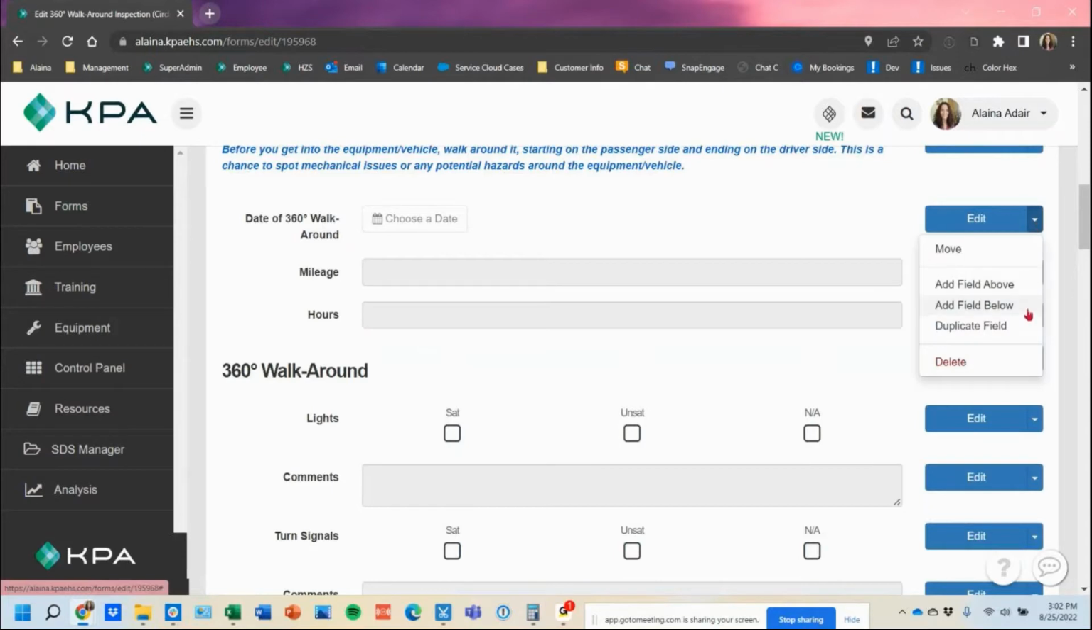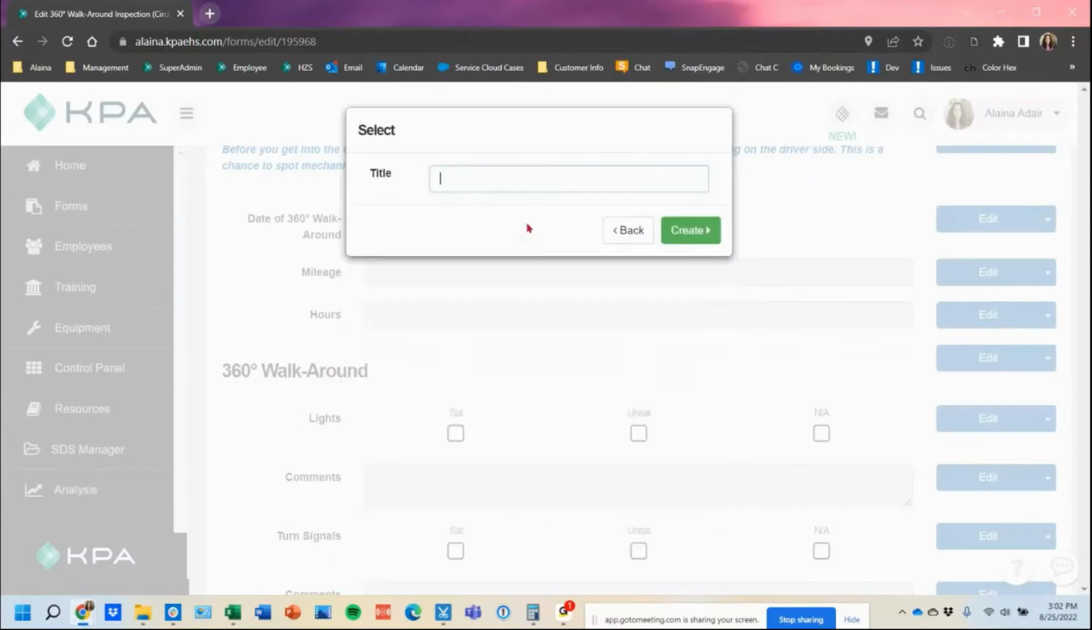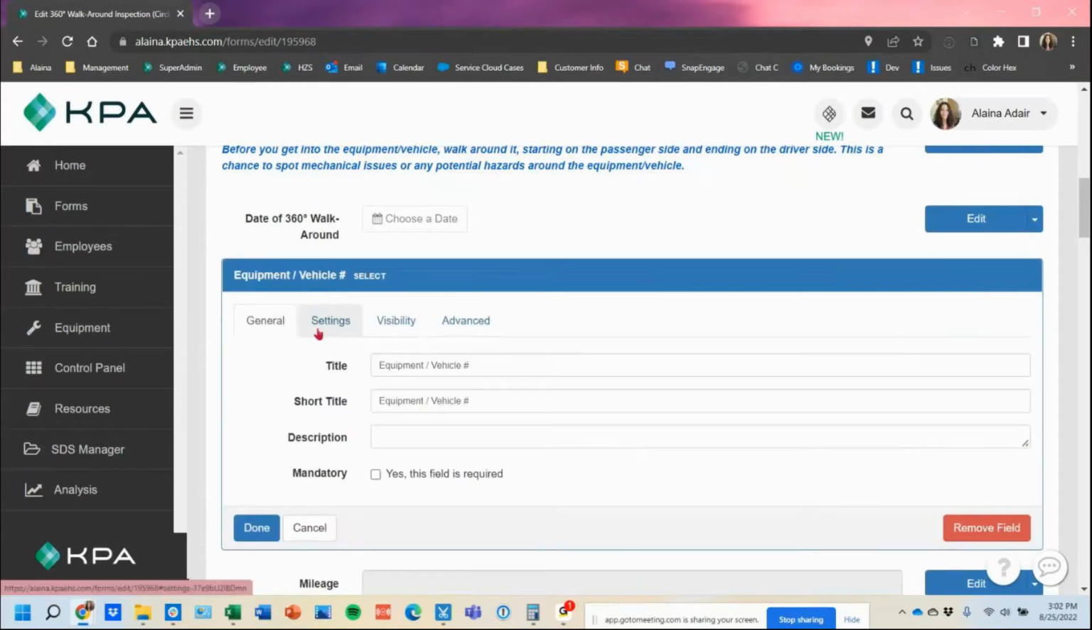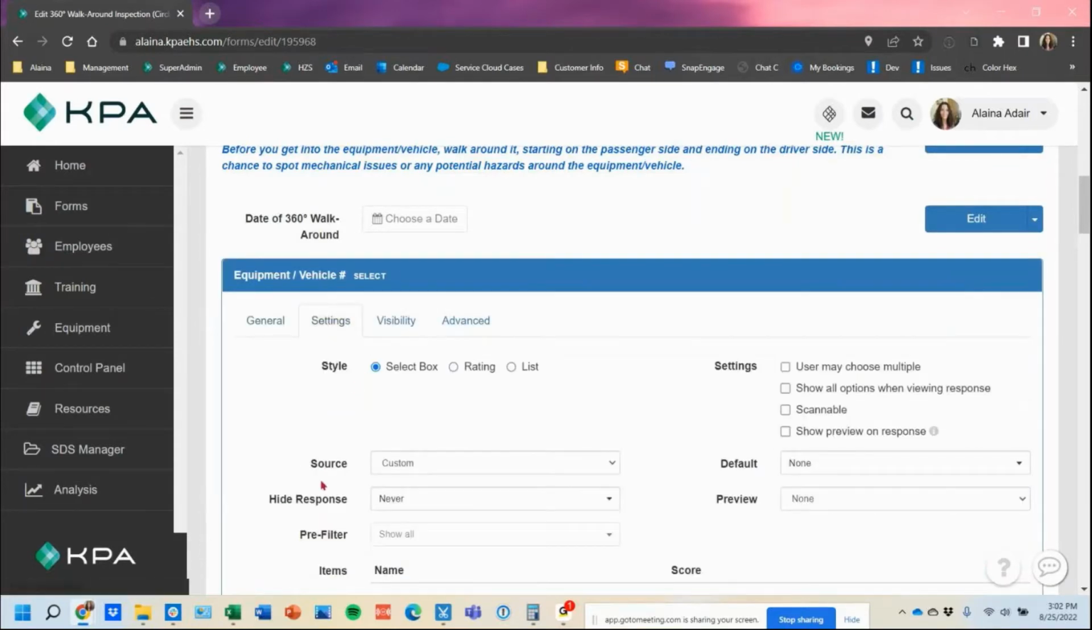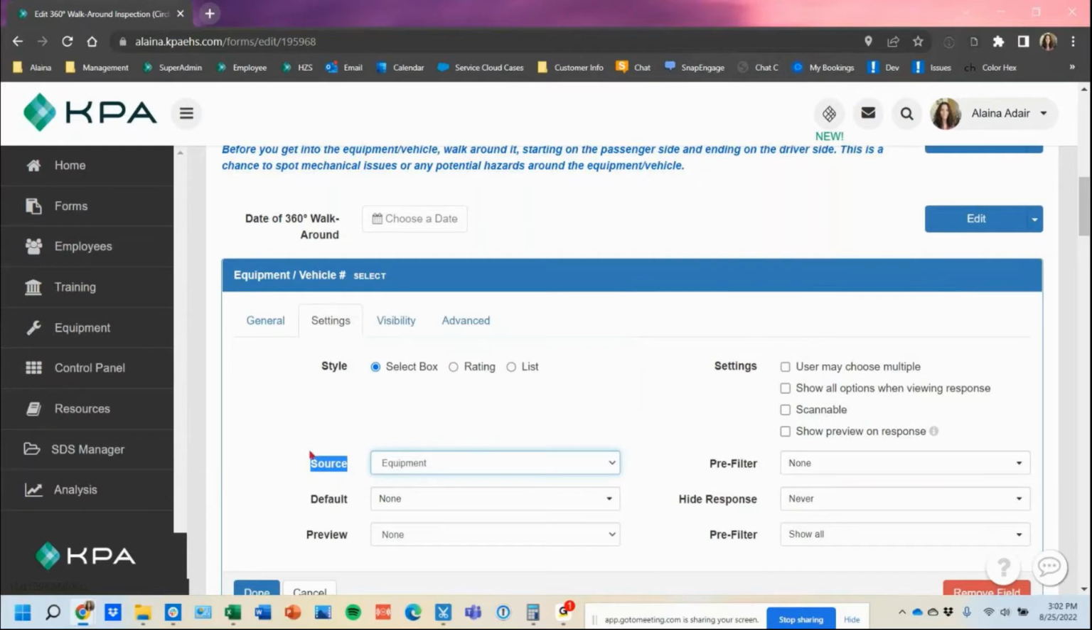To do that, you'll click this white drop down, add a field below again. You're going to choose your selectable option. Just type the title and click create. And then the last part of this is to make sure under the settings you're tying it back to your source as your equipment section. So there is a source in there called equipment, and that will allow them to choose and kind of make that connection back from the form to your equipment section from there.